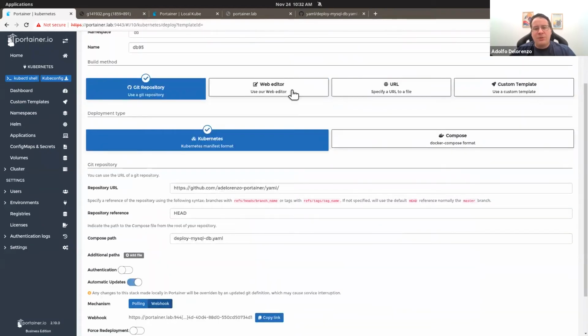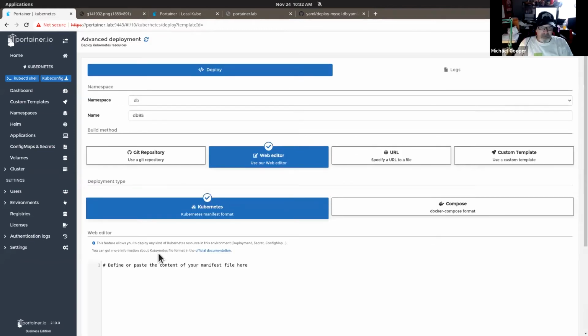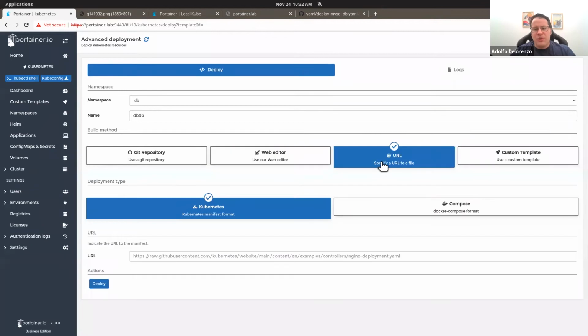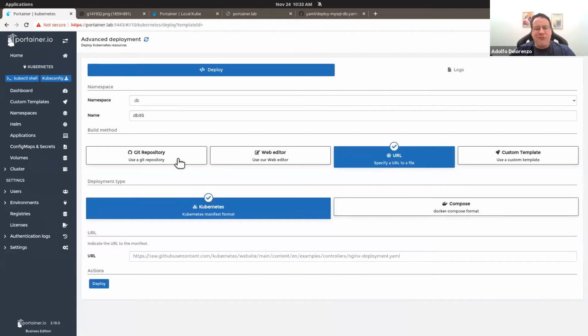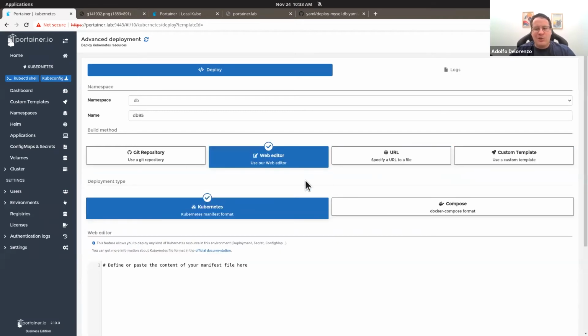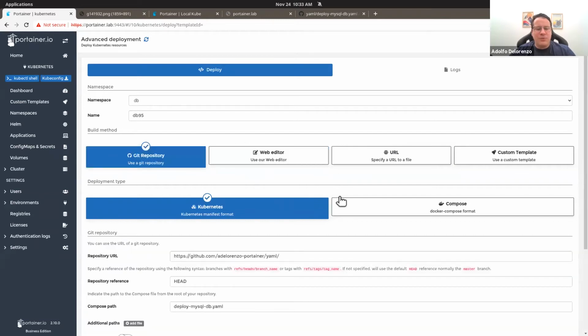We also have the option of doing this deployment directly in a web editor if you want, or if you have this file stored somewhere in a URL, or if you want to use a custom template, as we showed before. But that is for the user that doesn't have that much knowledge of Kubernetes. For the advanced user, we're talking about web editor and Git repository.